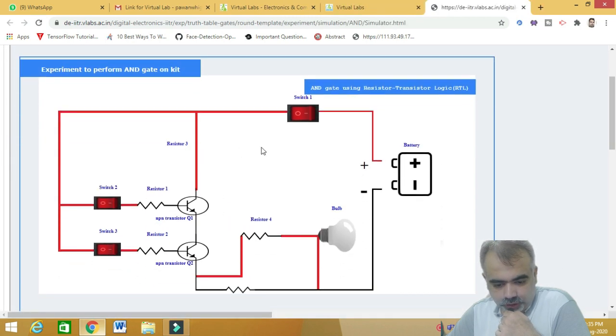You just have to click on the AND gate. See, this type of circuit is provided to you. This is basically the AND gate. I think you know the internal circuit of the AND gate, which consists of two transistors. It is a transistor-based AND gate.